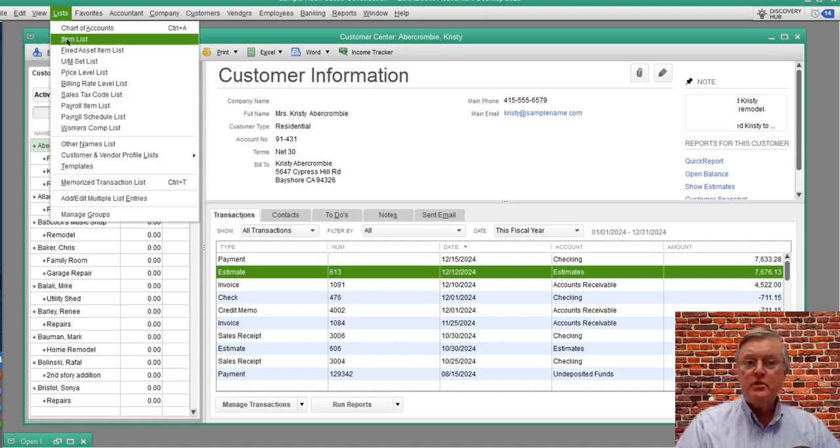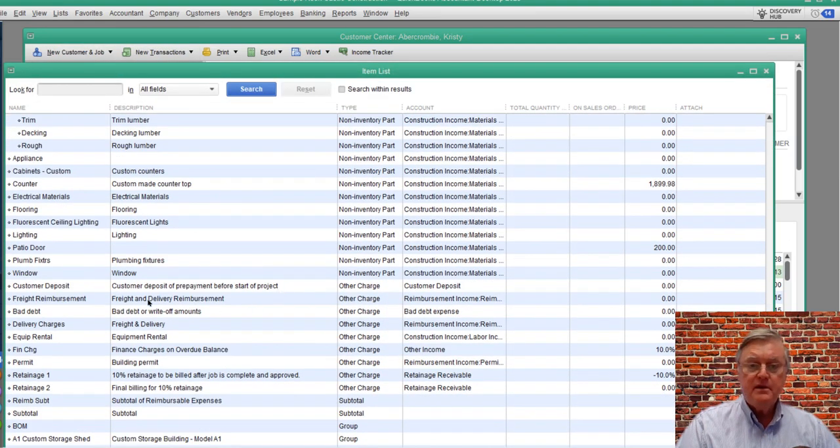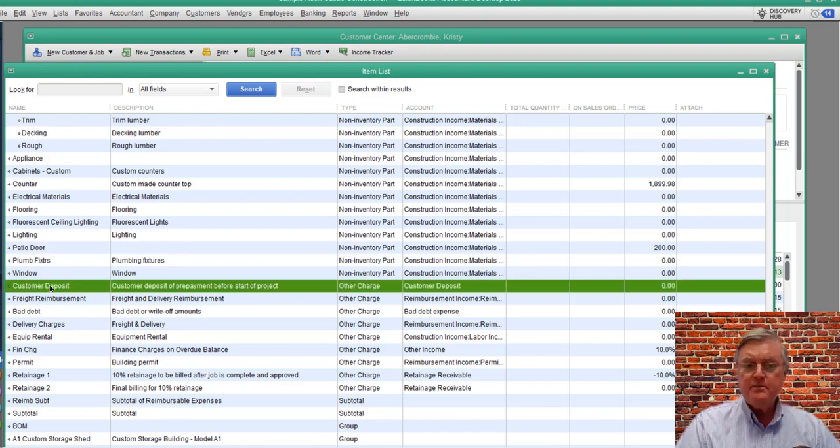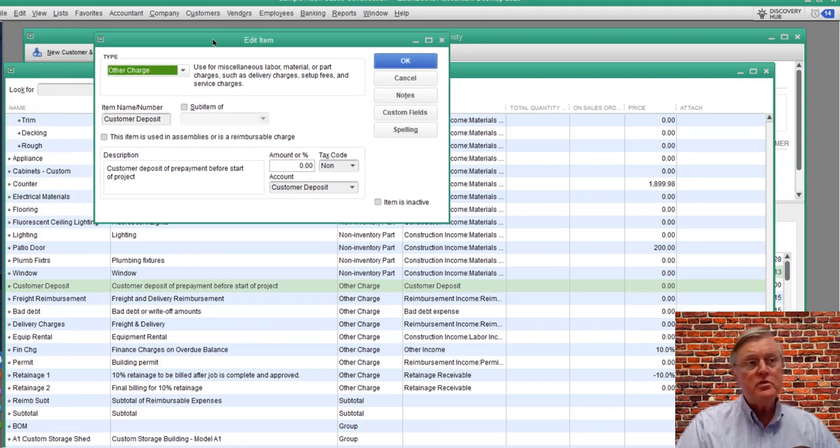The other thing we're going to need is, if we're going to put this on an invoice, we have to have an item, right? So on the item list, I created customer deposit right here. Now I created that as an other charge type item. If you were to use a service type item or non-inventory part, those are generally going to work just the same for you. So my choice was other charge, but if you used one of those others, you'd be okay.